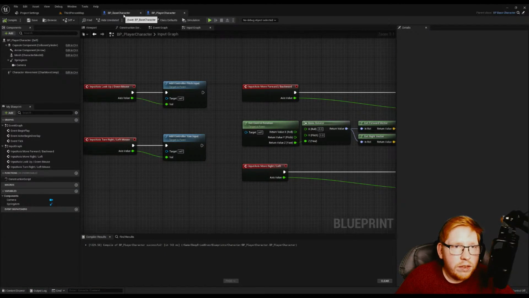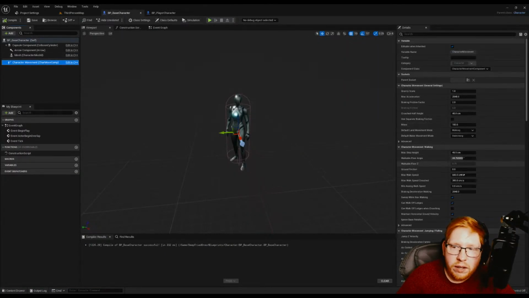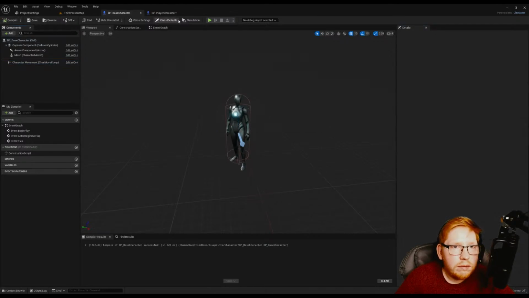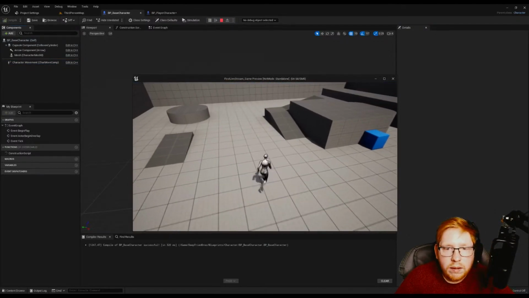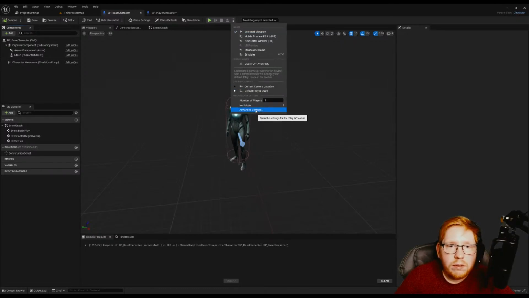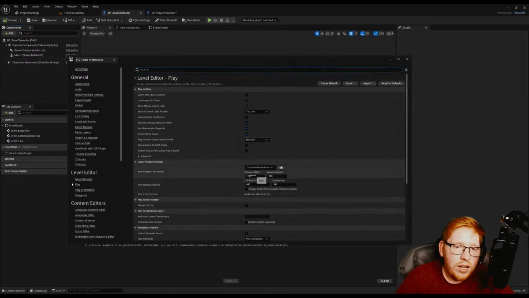However, I didn't actually set the rotation, so let's just go in here for now. Orient rotation to movement, and I'm just going to set this to 560. I believe that's the default. And there we go. You can see that window is a little small. One thing I like to do is go in here and you can actually change the resolution of that window as it gets created. And this little button here makes sure that it always spawns in the center of your screen.